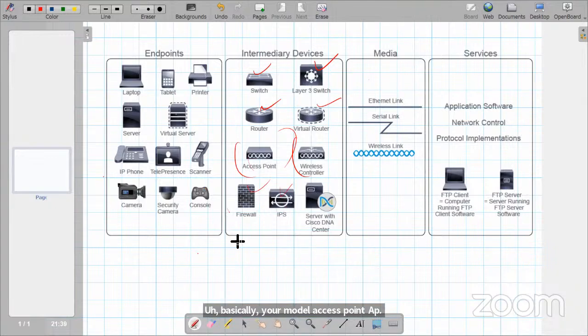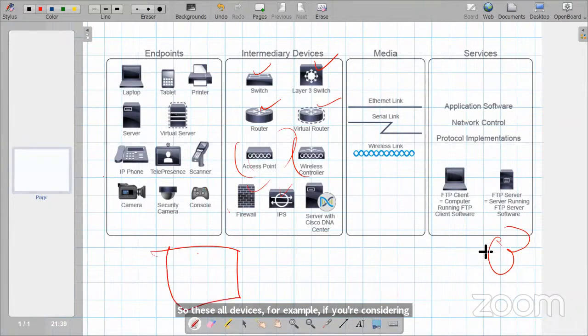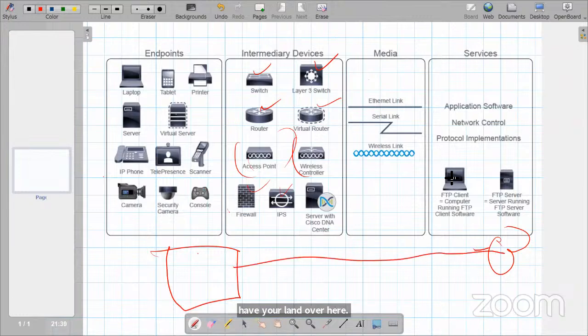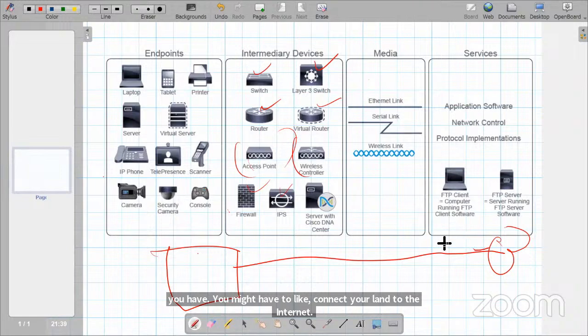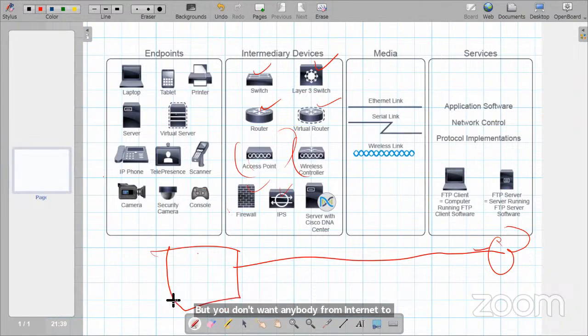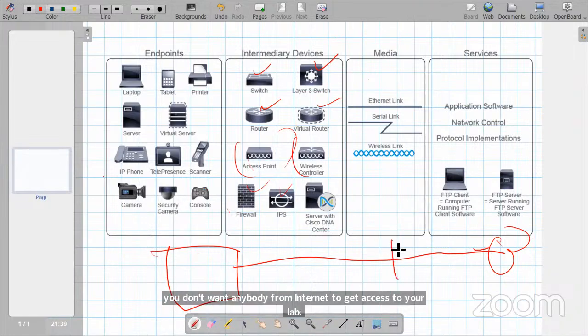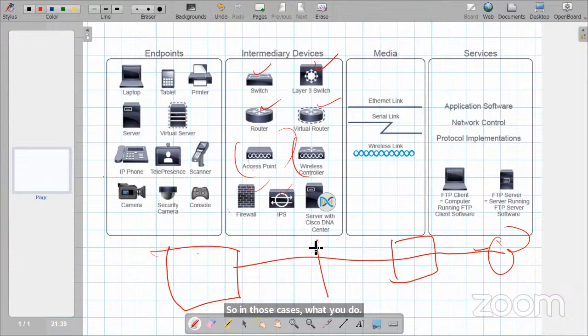So these all devices, for example, if you're considering firewall, you have the internet over here, and if you have your LAN over here, you might have to connect your LAN to the internet, but you don't want anybody from the internet to gain access to your LAN. So in those cases, what you do, you set an IPS or a firewall or both.